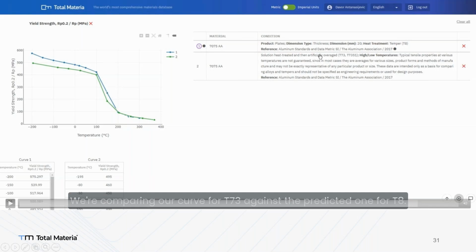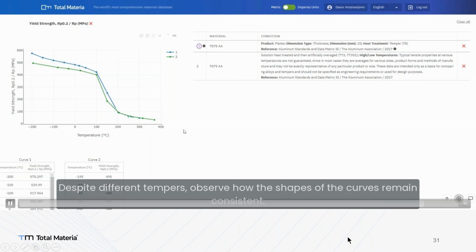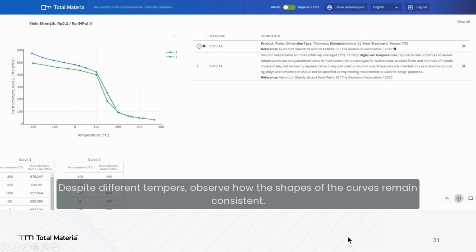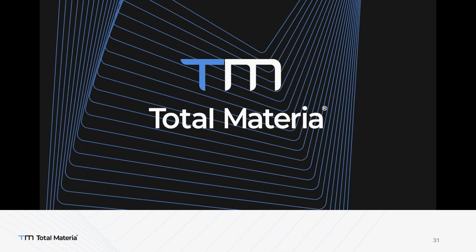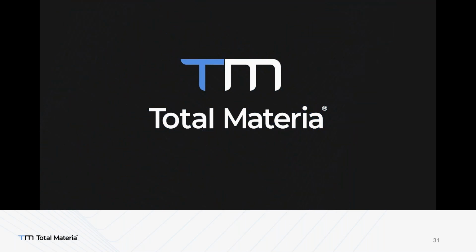As you can see, it is way much better than T73 or T7351 heat treated, same material, but yield strength values are better, right? So this is an option for you to understand material behaviors better, to choose the most suitable one, and even heat treatment makes the difference.